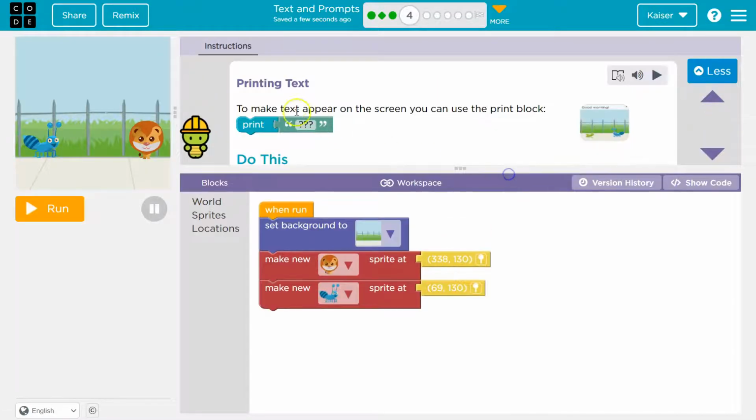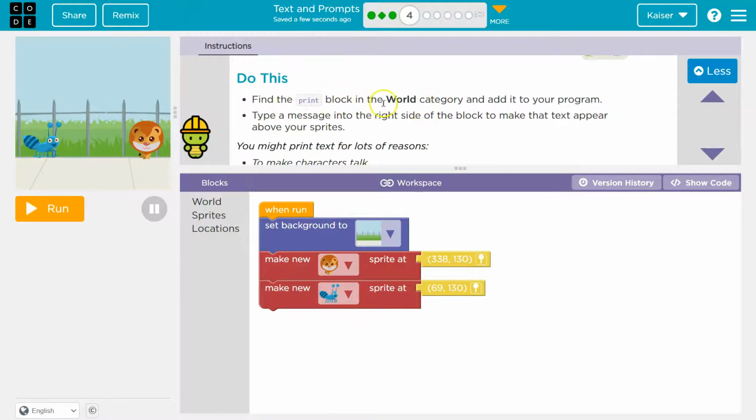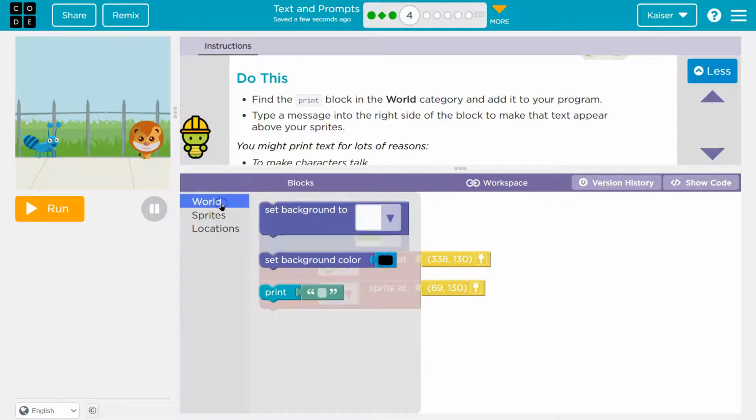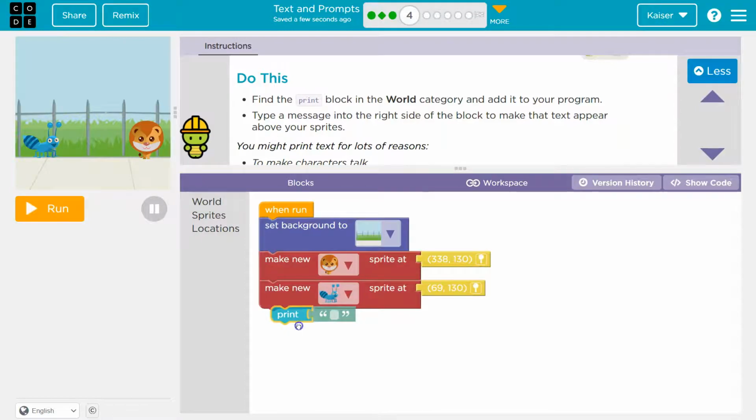Alright, so printing text. To make text appear on the screen, you can use the print block. Do this. Find the print block in the world category and add it to your program. So I'm going to go over here and click on world. Oh yeah, print. Type a message into the right side. Right, we got it. To make that text appear.